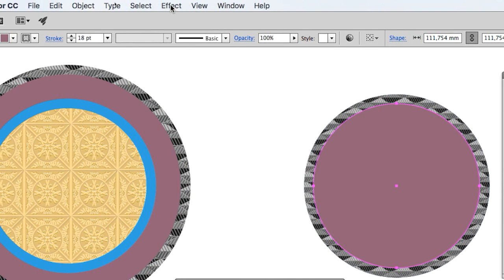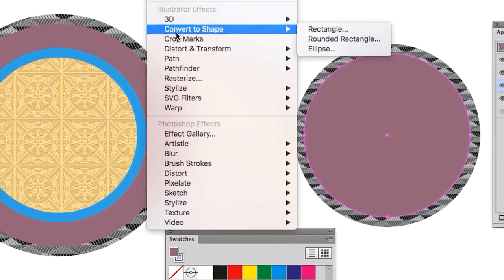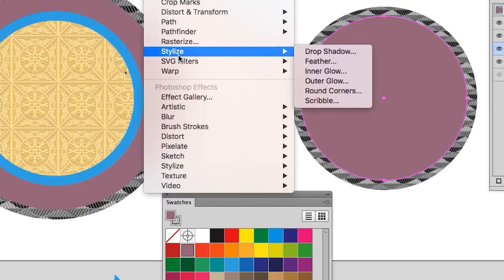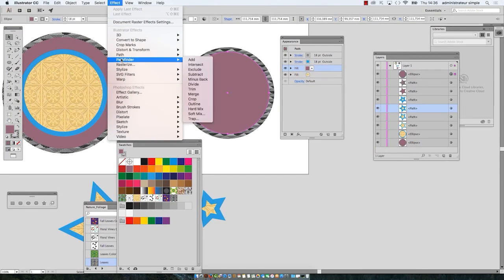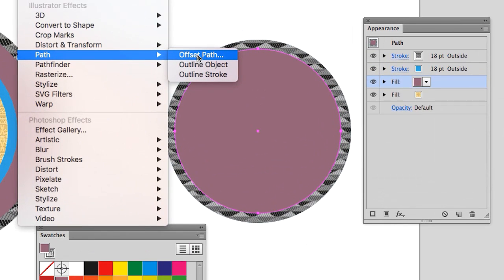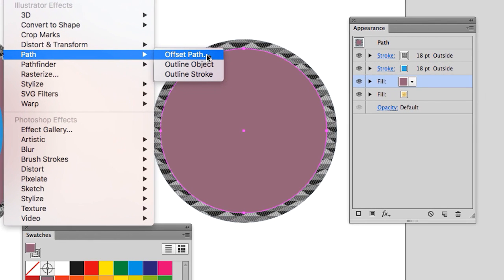You go into the effect menu, path, offset path. So in French it is effet, tracé, décalage. Effect, path, offset path.